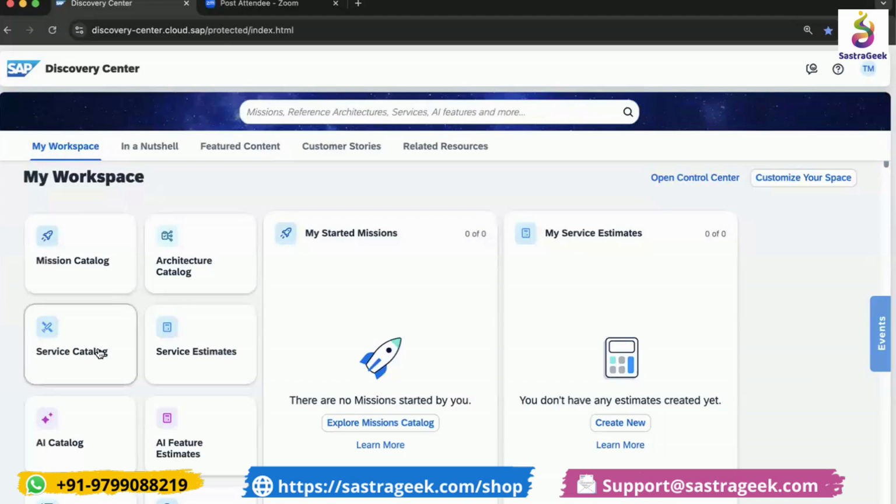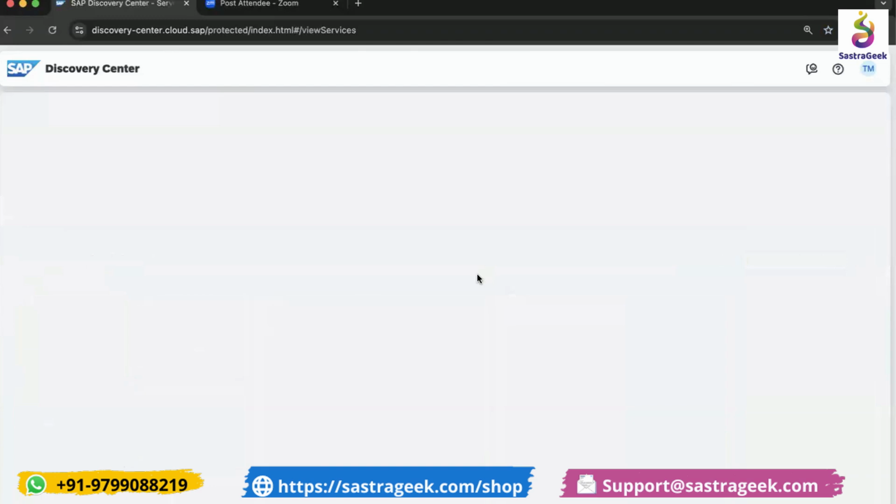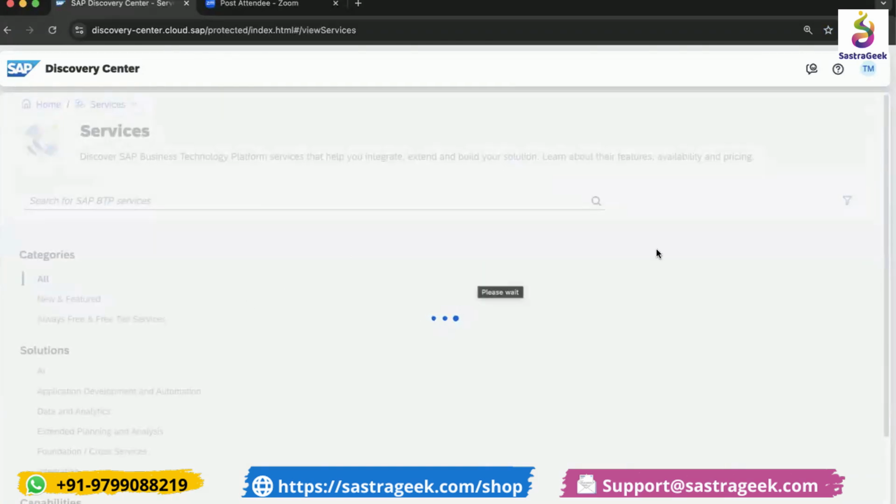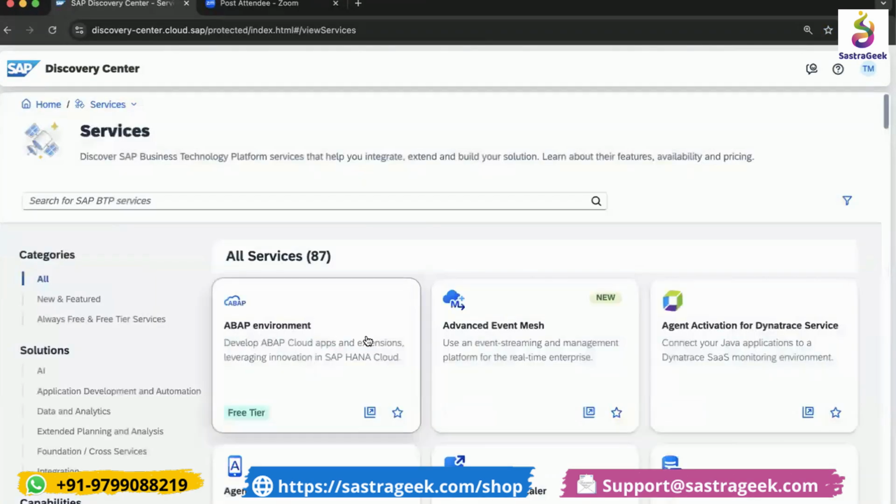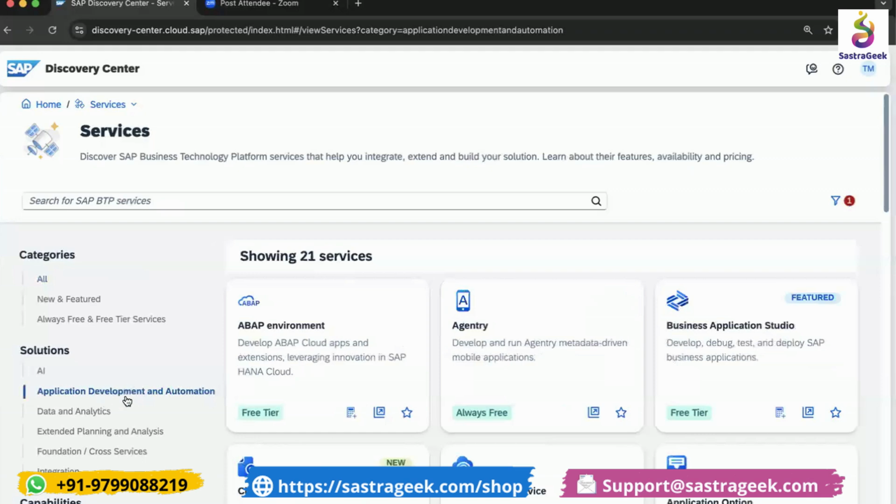This is a big library for anyone, a salesperson, to go and find stories and sell it to your business. At the same time, it's a repository for all the developers out there to go and see what are the services that are provided. Let's go to the app dev and automation.